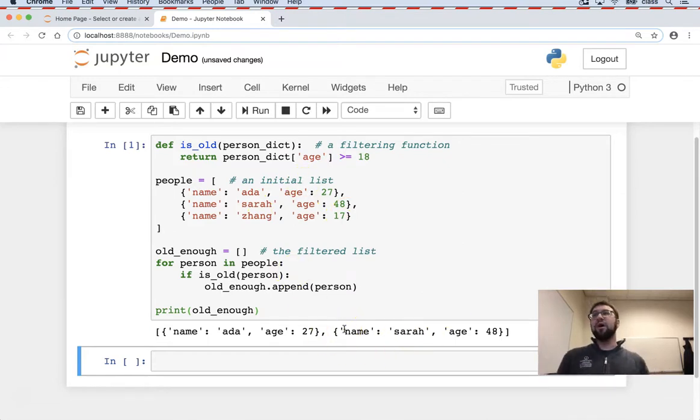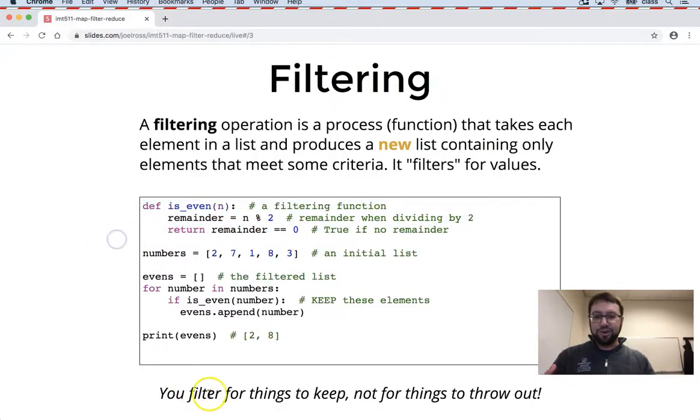So again, the important point is that this filter function is very much about filtering for what things we want to keep rather than what things we want to throw out. And this is a really useful way of taking my list and transforming it down to something that's smaller and simpler for us to work with.